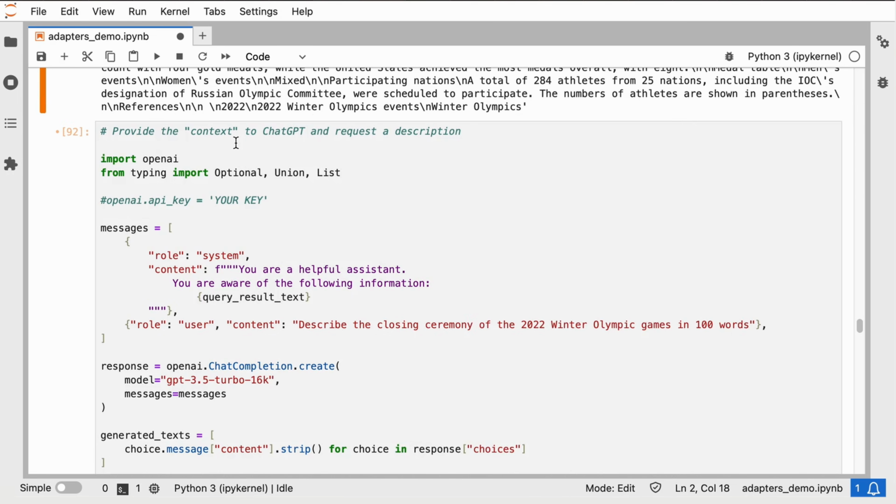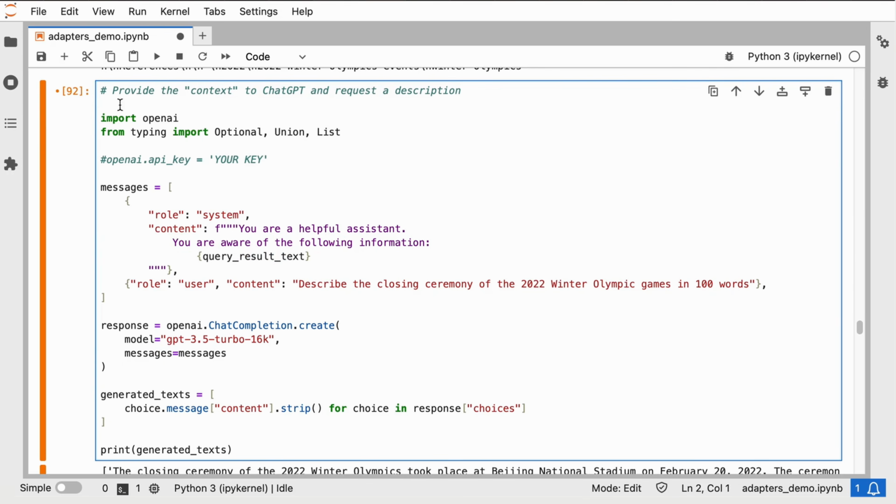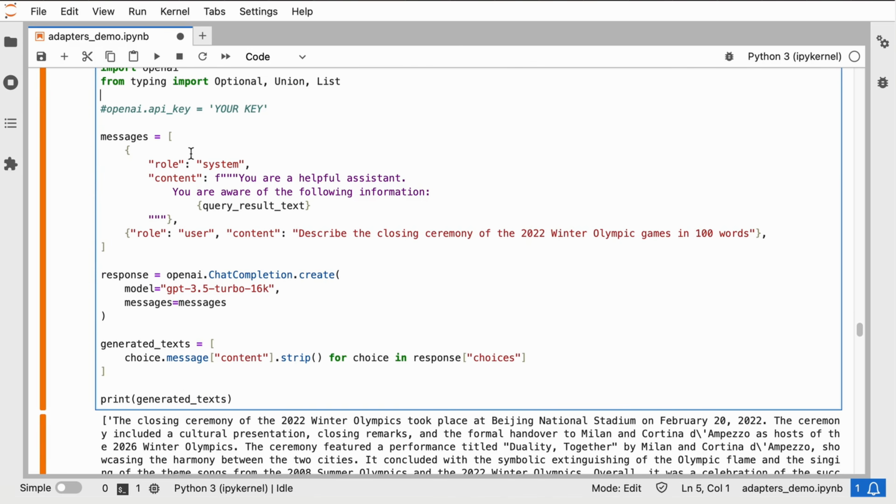And finally, we can import the OpenAI library and make sure you provide your OpenAI API key. And then for our message prompts, we're telling ChatGPT you are a helpful assistant, and here's some information to be aware of, providing it the context of our Wikipedia articles, and then asking a slightly more specific question, so describe the closing ceremony of the 2022 Winter Olympic Games in 100 words. Again, this question falls outside the training data for ChatGPT, so it wouldn't be able to answer anything specific or helpful without that additional context that we're providing from Wikipedia.